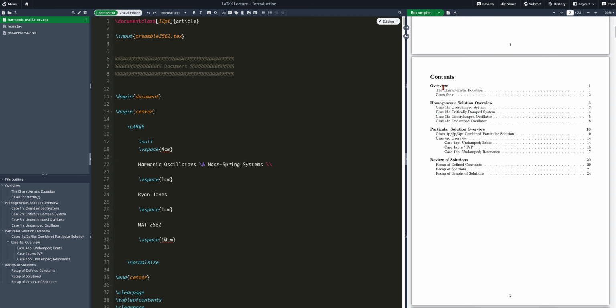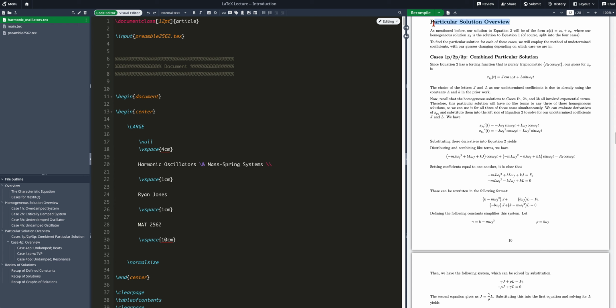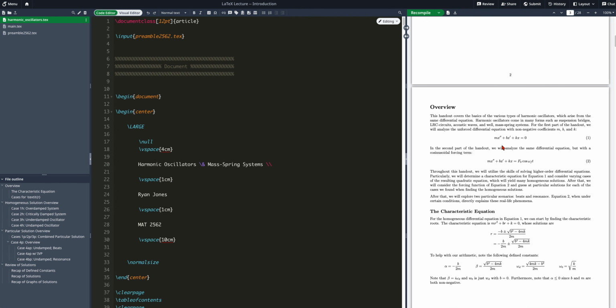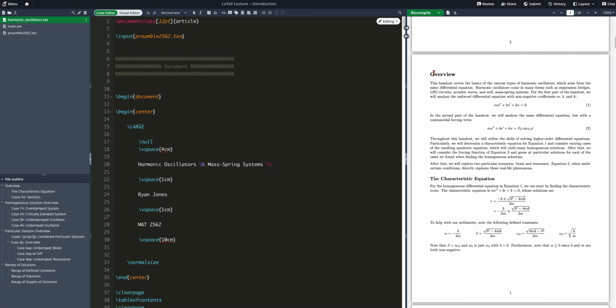This is all hyperlinked. I can click right here on particular solution overview, and it takes me right to the particular solution overview page, which has a whole bunch of stuff here, which we'll see. Let's scroll back up though. As you can see, I have section headers. I've got equations labeled. I've got math mode. I've got English. I've got math that I'm actually doing. I'm defining constants. All of this done in LaTeX.